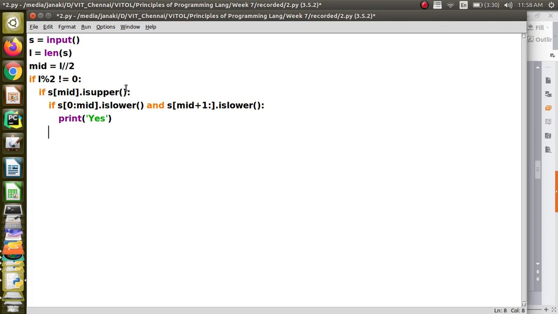And what are the other two conditions? The left side all should be in lowercase. How do we check the left side? It is 0 to mid. When I say up to mid, actually end index will be end index plus 1. So when I say you have to go up to mid, it will go up to only mid minus 1. Mid is the position where it will stop. So I am seeing the left portion, whether it is lower, yes.